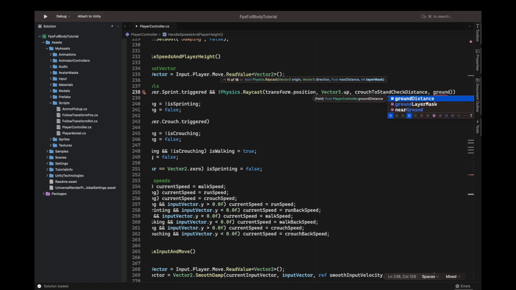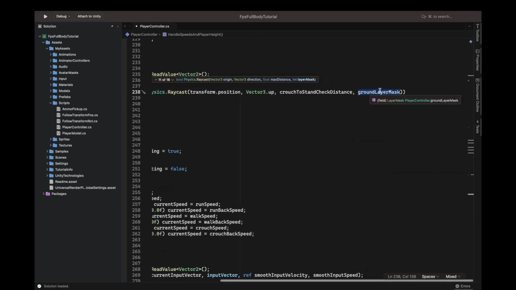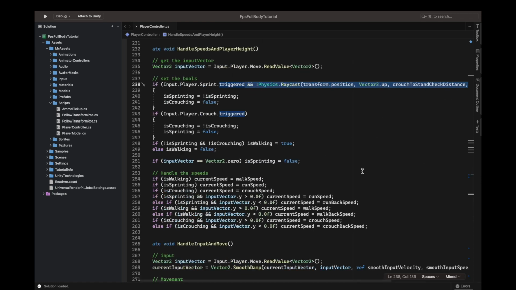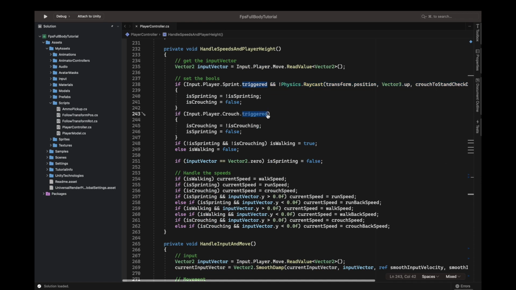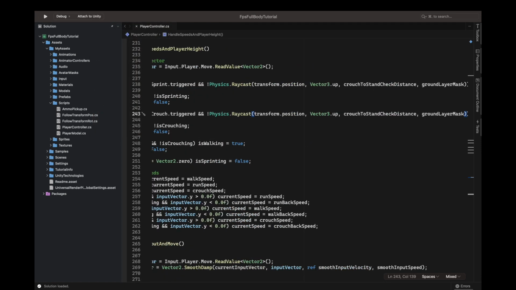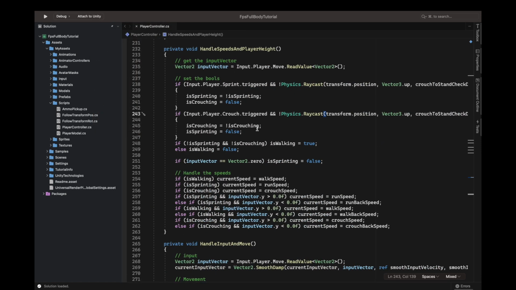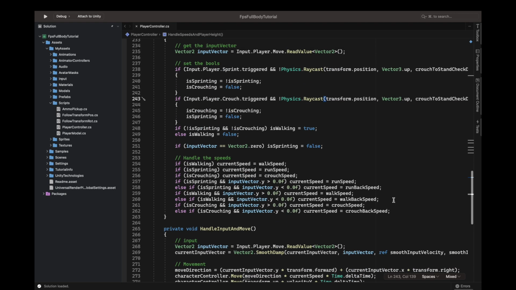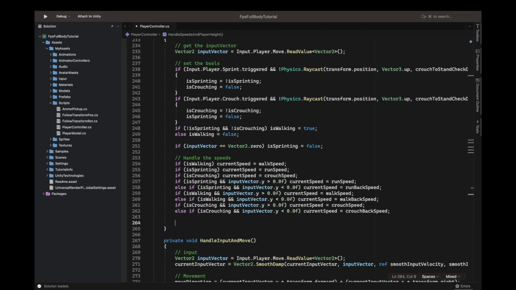So if the raycast fails. The raycast will check from our player's position straight up, at the max distance of the crouch to stand check, which is the height of the player, and it will only check the ground layer mask, so it won't check any other objects. The ground layer mask is basically all the objects except for players and other stuff. So we're going to check for that in both of these if statements, and the raycast must fail, because only if it fails should we allow him to stand up or start sprinting.